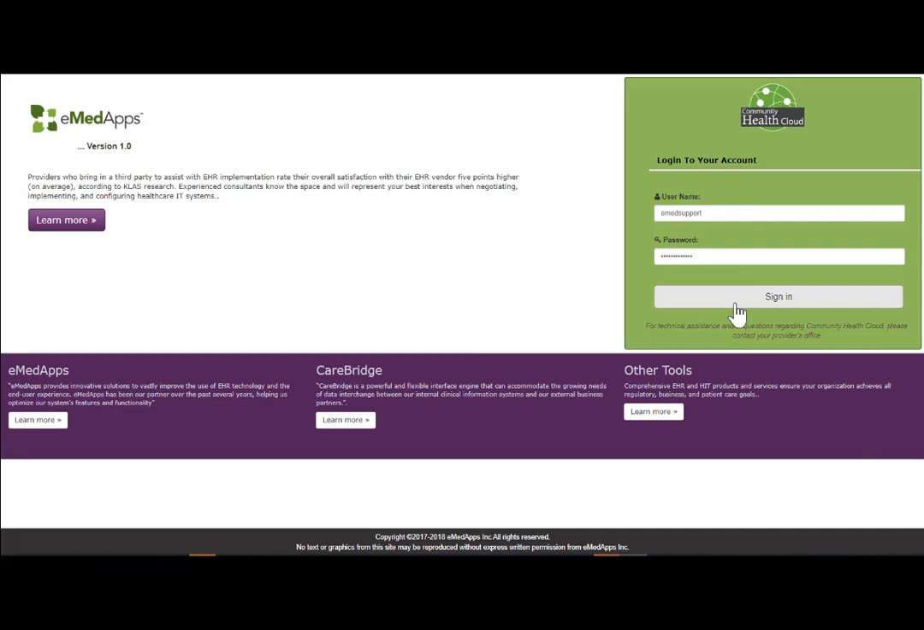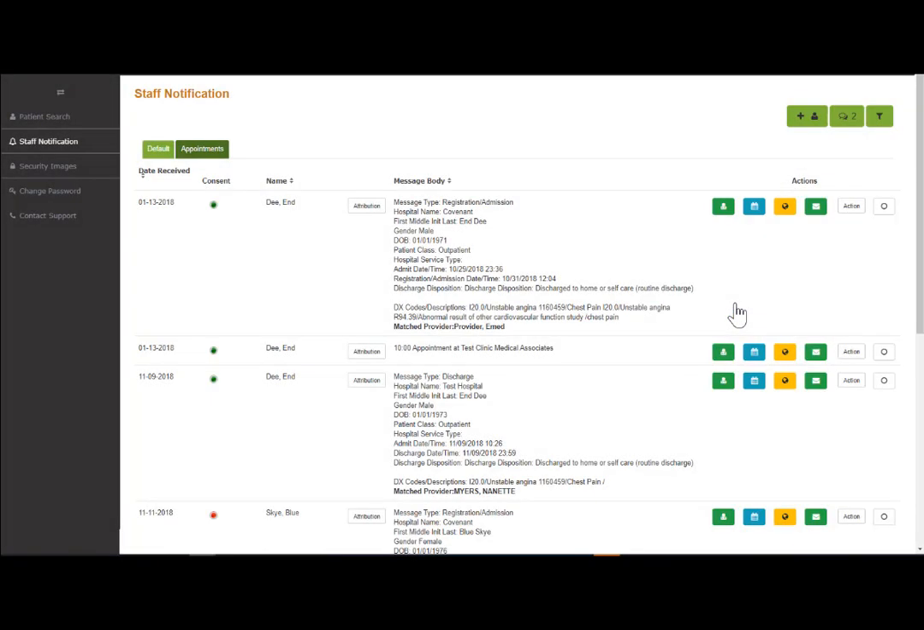When I log into the Community Health Cloud, I'm taken to my notification listing, which shows me all of the notifications that have come in. These notifications may be manual notifications that have been sent by other members of the patient's care team, or they could be automated notifications, as you see here. There are two types of automatic notifications that are available within Community Health Cloud.